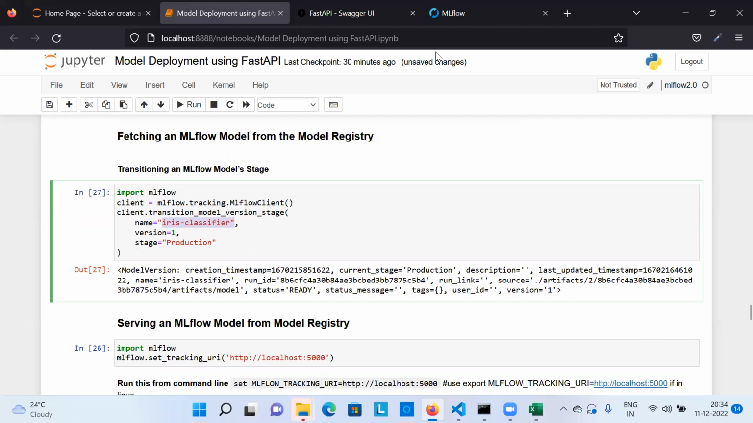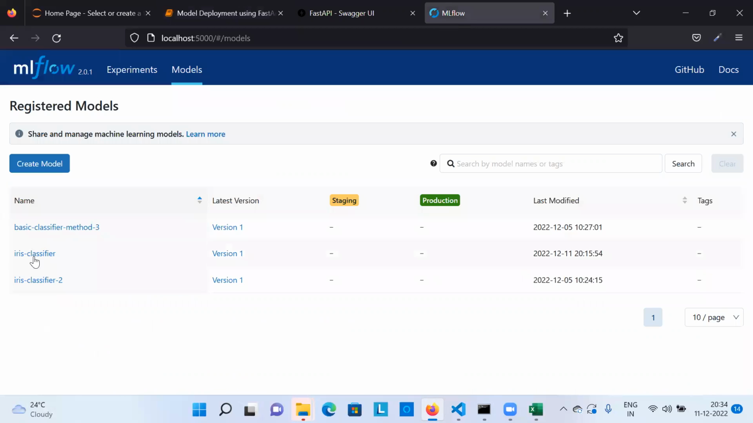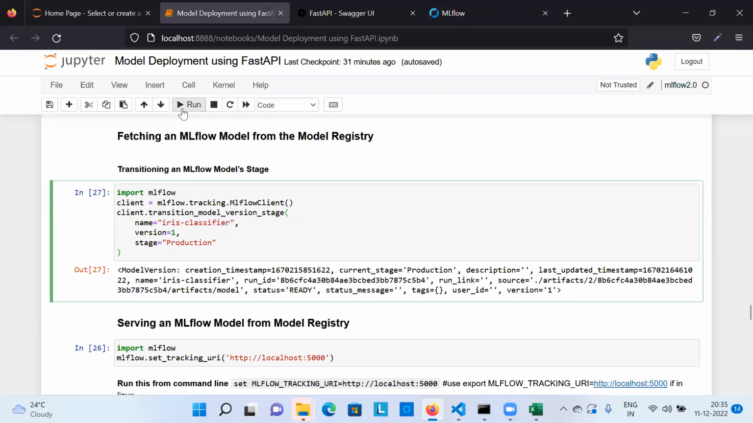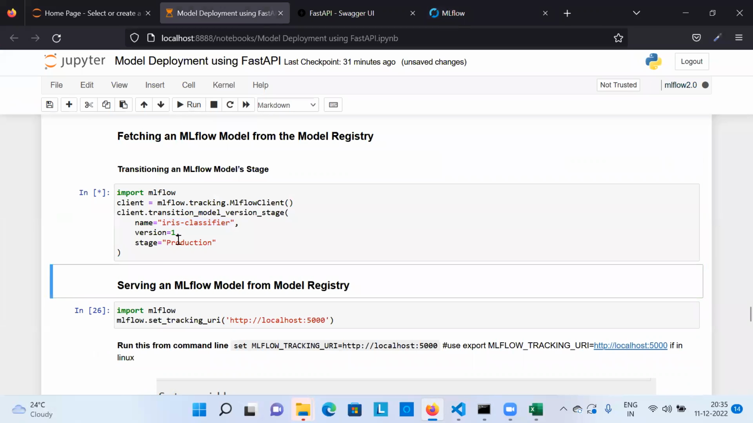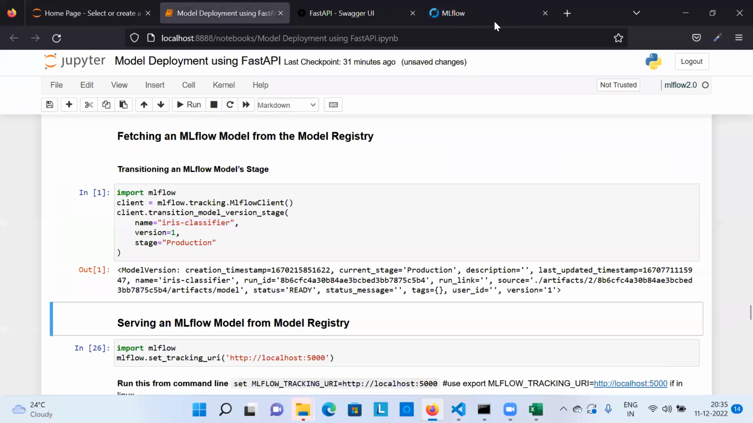The model is already available there because I have already shown you here, like the Iris classifier. You can pick any one of them, whatever you have registered in the MLFlow model registry. I'm just picking this one and I will move it to production. Next time I come here, you will see the version information. I'm just running this block of code. So this model is registered and moved to production.